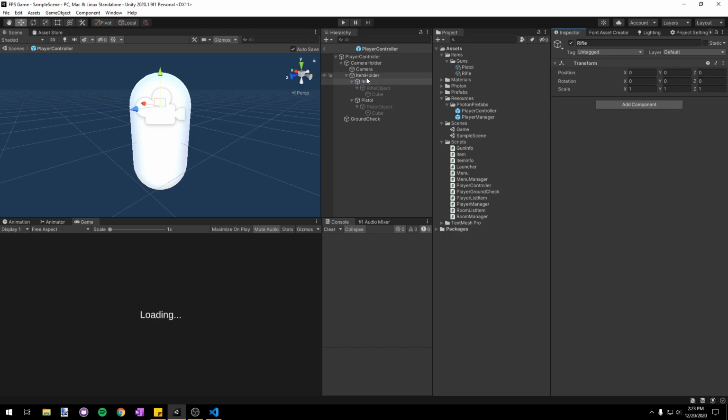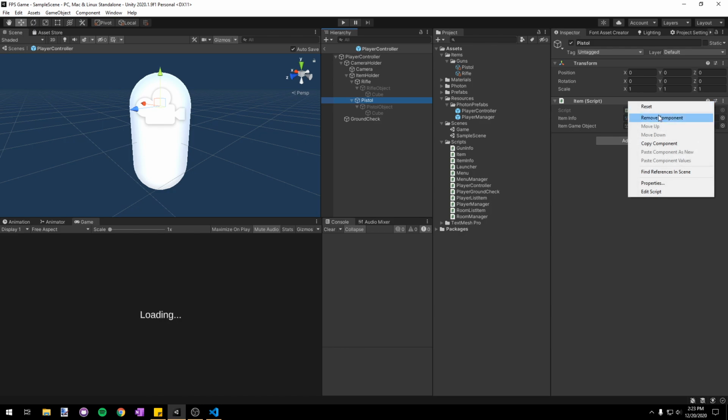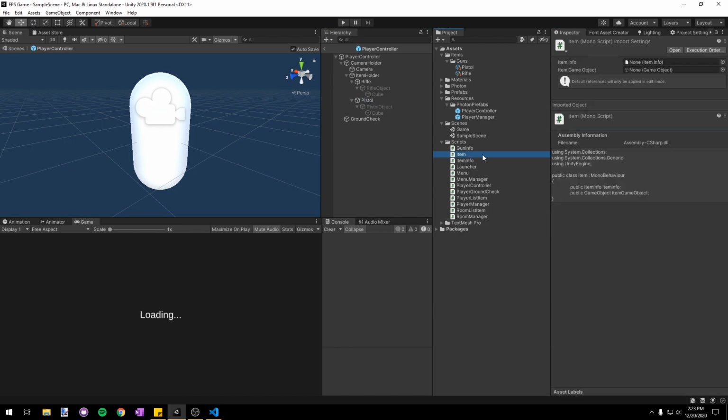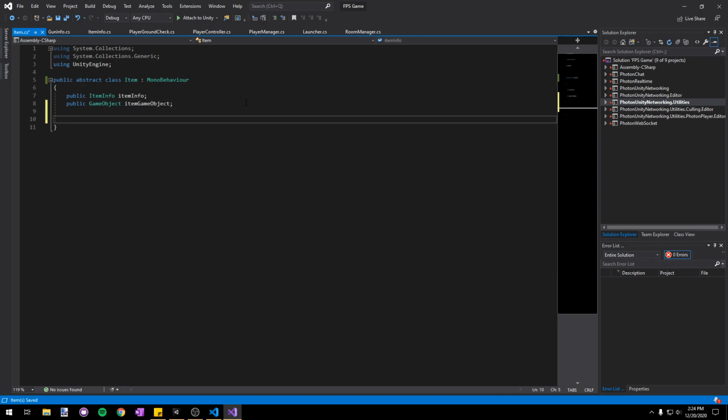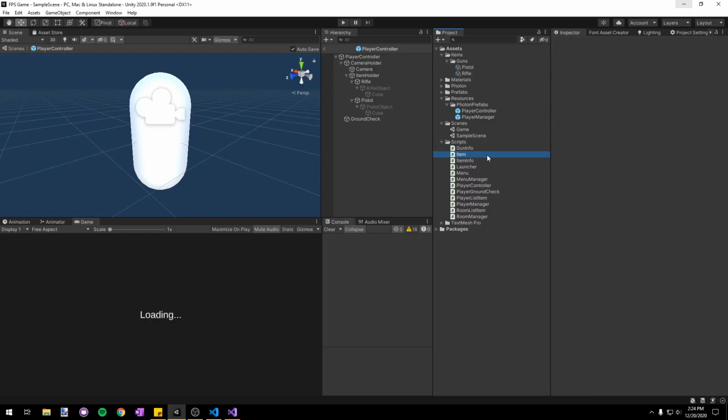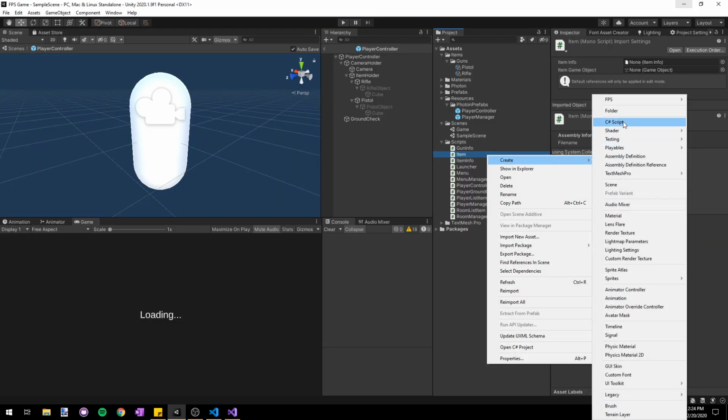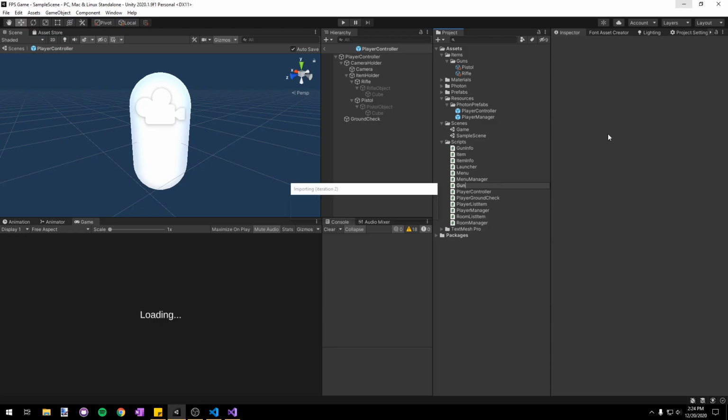I'm going to remove the item script from both of our guns because we're going to turn it into an abstract class. Let's open it up in Visual Studio, and then at the top we can just write public abstract class. Next we'll add our use method, public abstract void use. And this won't have any implementation at all, it'll just be a semicolon at the end.